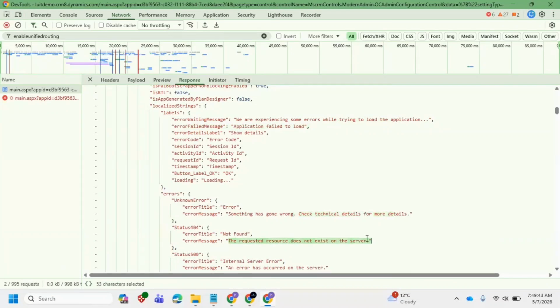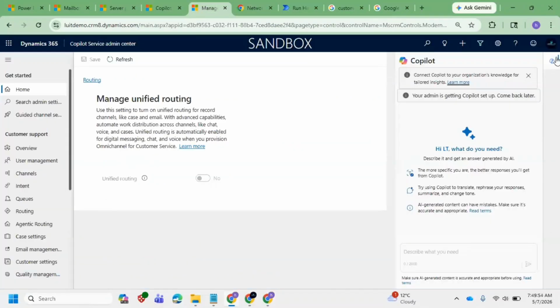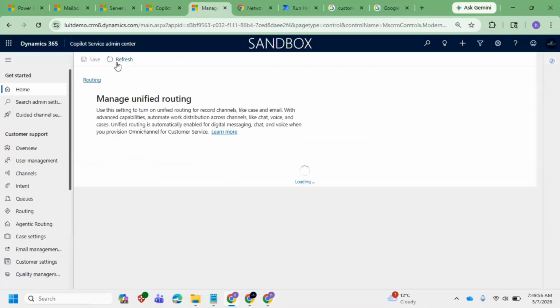The resource doesn't exist in the server. Internal server error. So like this, we can check the logs behind the scenes, what is happening for my CRM, if you want to see anything. I think this has to be enabled to explain further, but I will try to see if I can do it again in some other way.